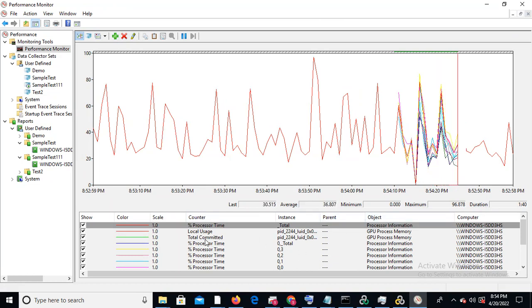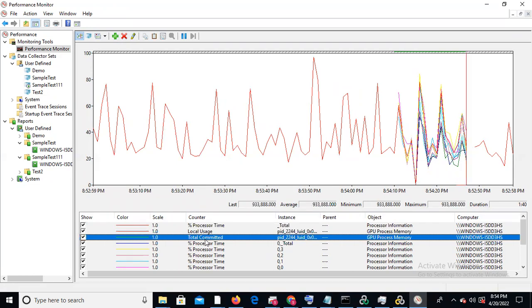Now you can click on any one. See, I click on the total committed, which means how much is used in total. What is the average, what is the minimum, what is the maximum? It will display all of these things.